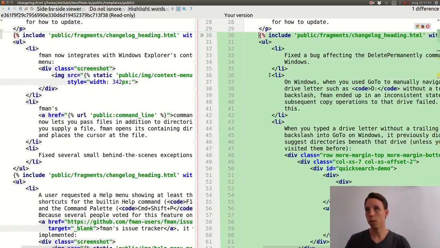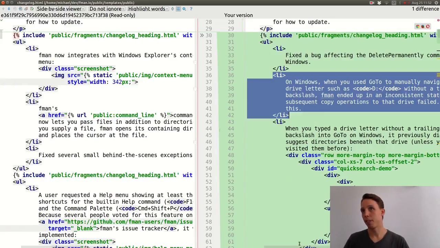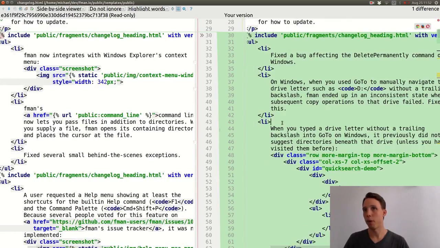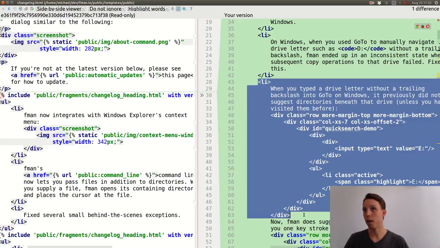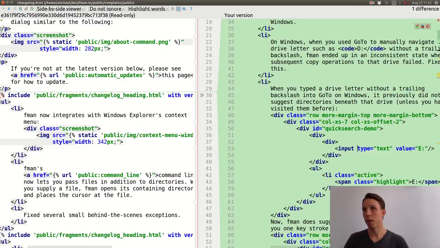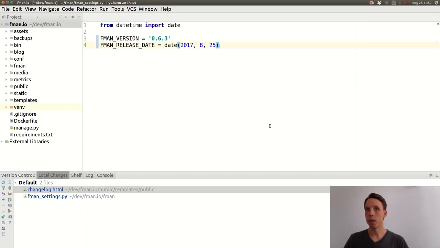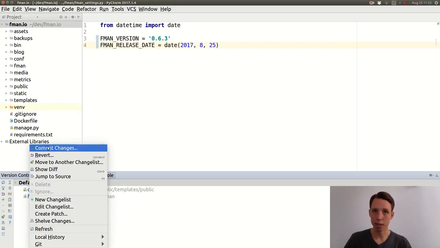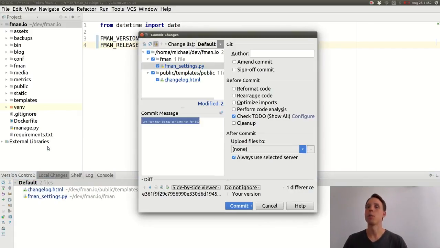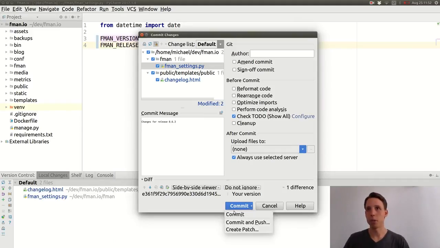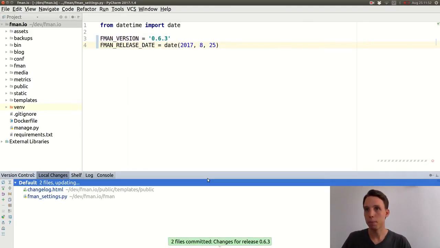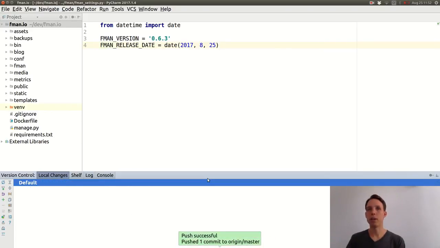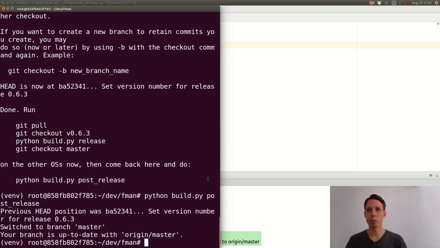So we can see here that before the bug fix I've showed you, I've made a few other improvements that will also be part of this same release. I've already added them. We'll see them live in a few seconds on the changelog. So I'm committing the file, changes for release 0.6.3, commit and push. So I've now committed the changes to the Git source code repository for fman's website.